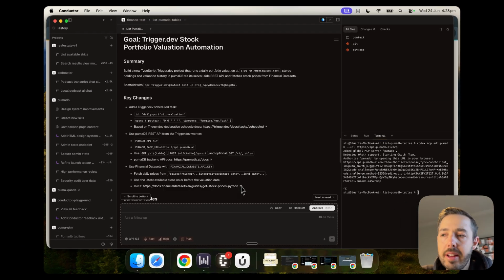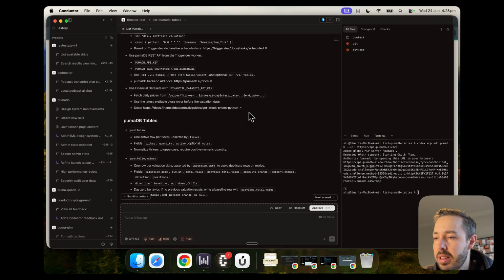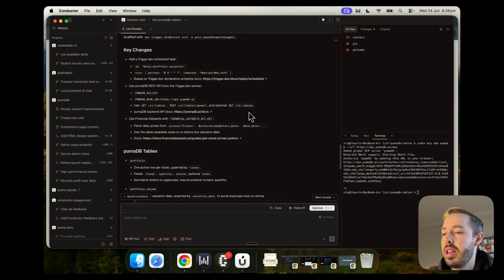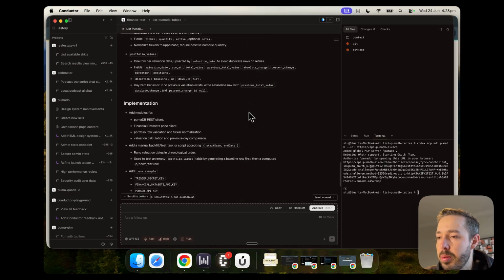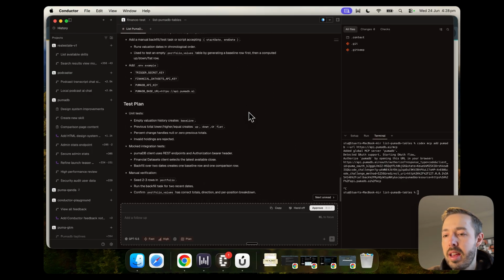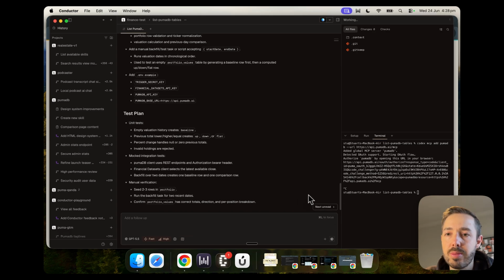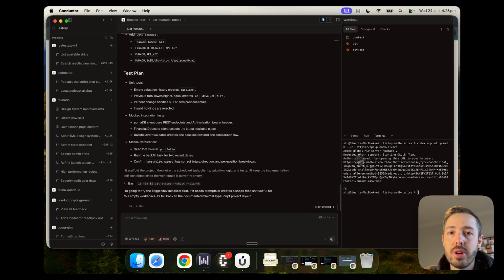The plan's now complete after a bit of an evaluation, and it all looks kind of as expected. So it's identifying how to work with the PumaDB tables, the implementation plan, and how to test it. So we can just approve it and it's going to start making the project.